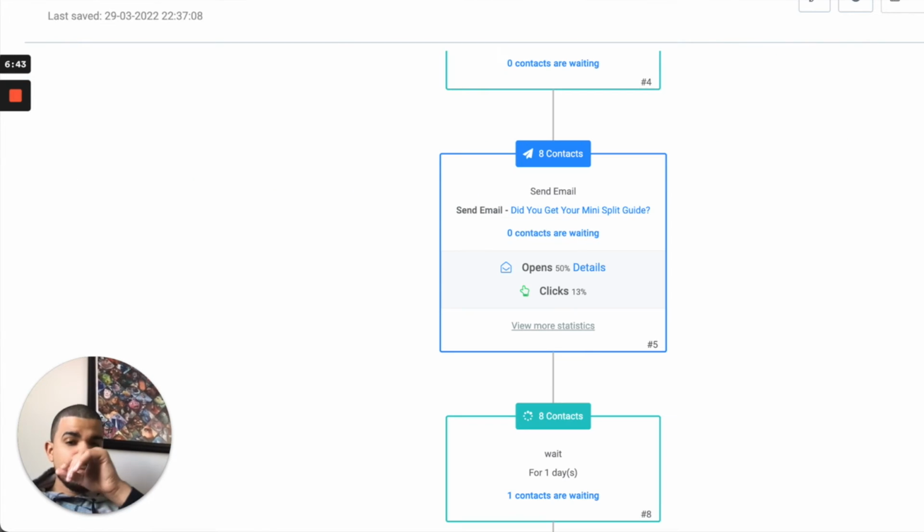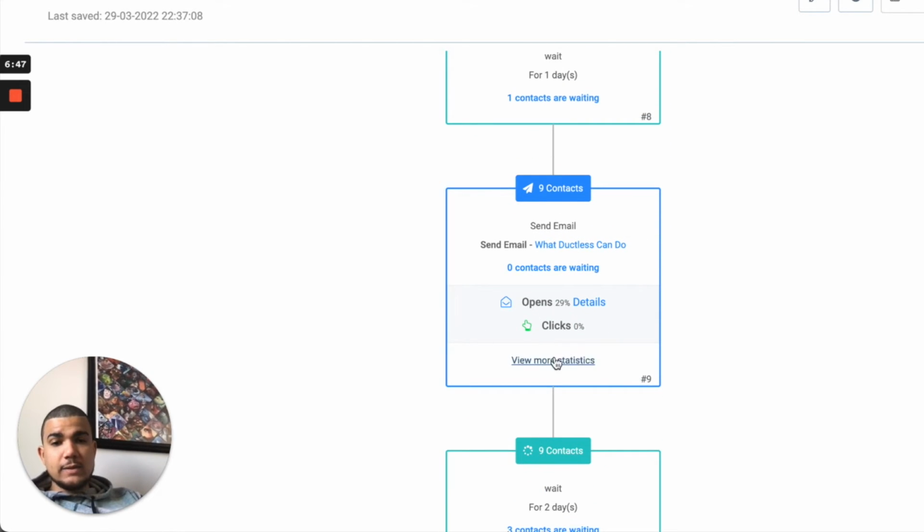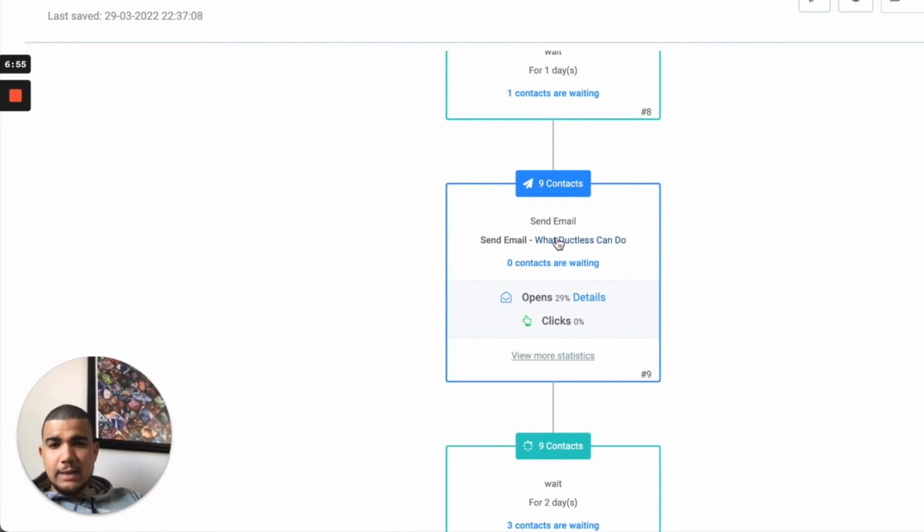But then we go further down. If that's the only thing we did, we wait a day, and there are 9 contacts right here waiting. So there's 1 in the last day. All right, what can Ductless do for you? 29% opened, nobody clicked. There's no links in this email. This is just a value email showing them what Ductless can do for them. I'm giving them a testimonial of what this specific system has done.